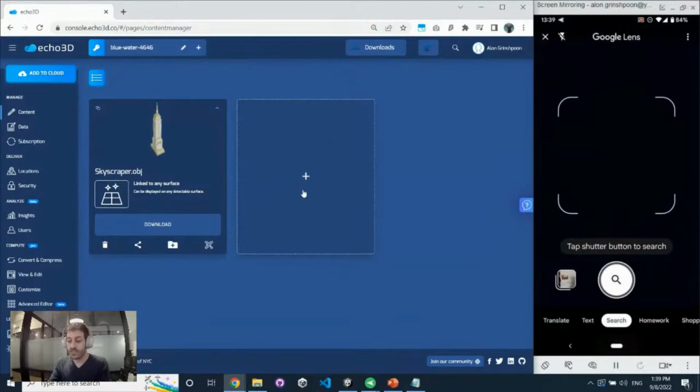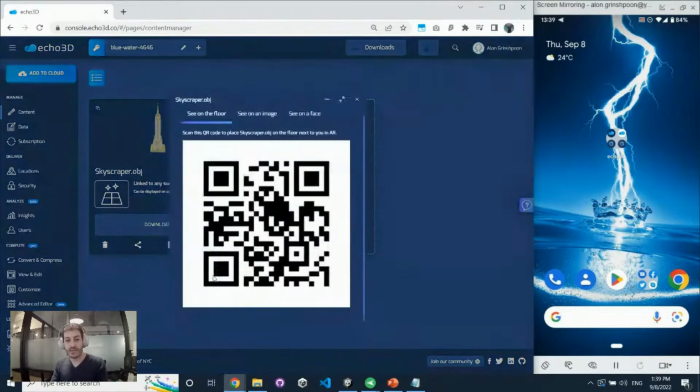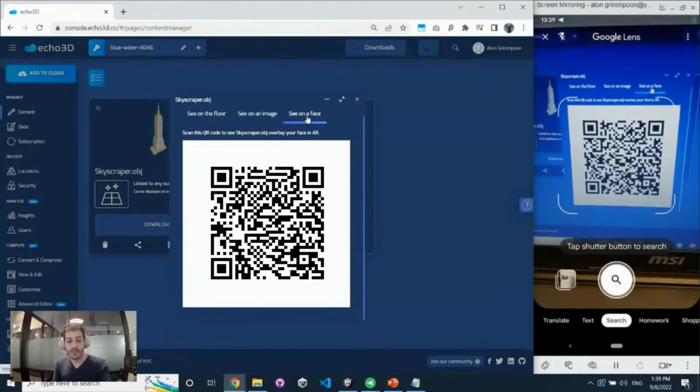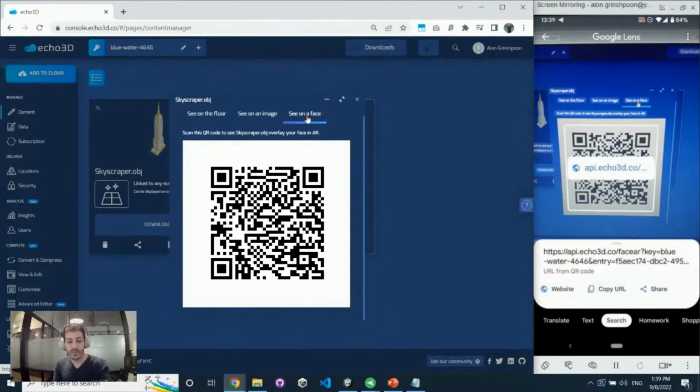Perfect. So we saw assets on the floor. We saw assets on an image. Another cool thing that we are aware of in augmented reality is face tracking, obviously face filters and stuff like that. So it's something that we support as well. Again, click this button right here and now choose See on the face. Scan this right now. Again, if you're watching this live, you can do it with me. I'm going to do it here with my phone. Scanning this QR code, redirecting to a website.